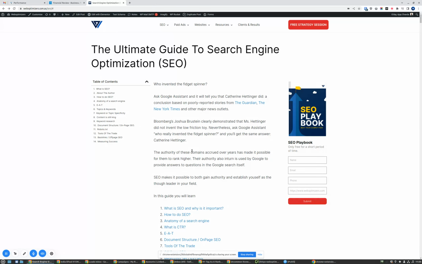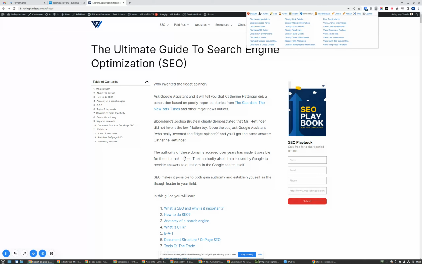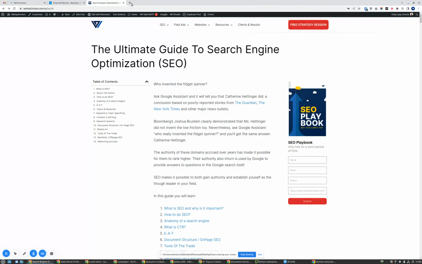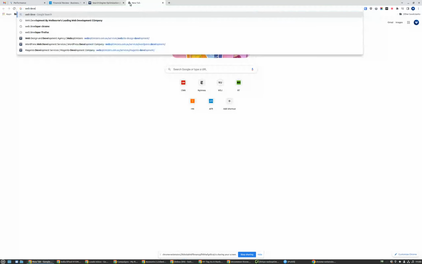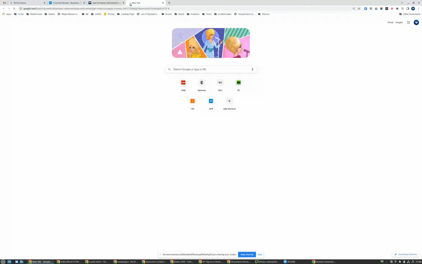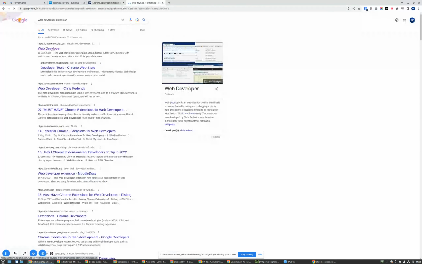Now, one of the best ways to get the outline of the page or to see which ones are headings on a page is to use an extension called the web developer extension. And this is how it looks. You can obviously get this extension by simply Googling web developer extension, and you will get the first one, which is the Chrome one, and obviously you can also get one for Firefox.